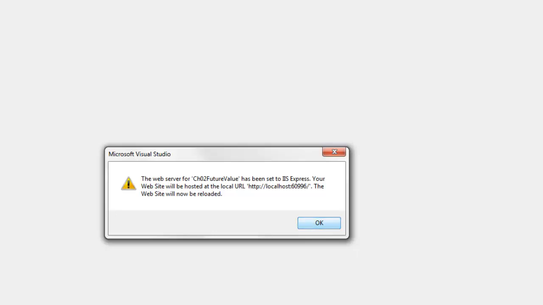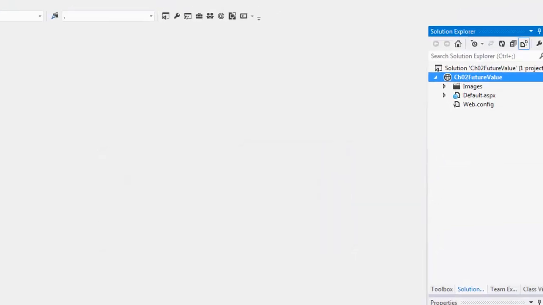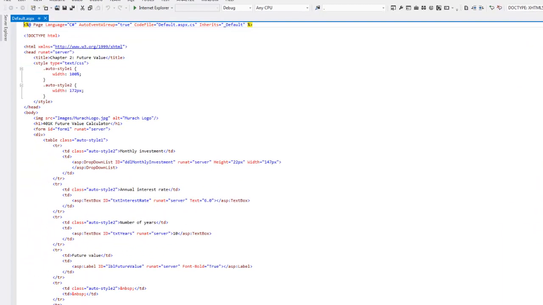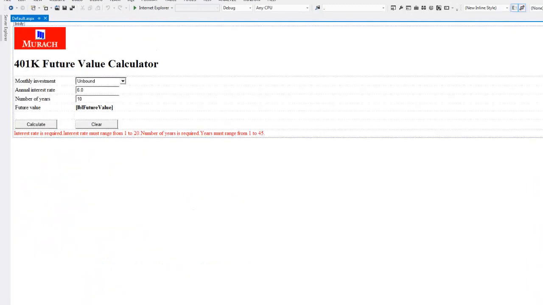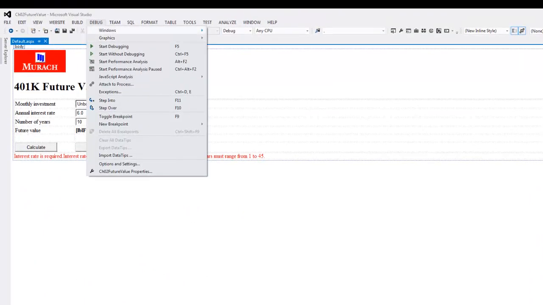So the website will now be reloaded. Hit OK. I open up Default, look at the design view, and I find my Miroc. If I run it here, I can build and then run it. Start without debugging here.